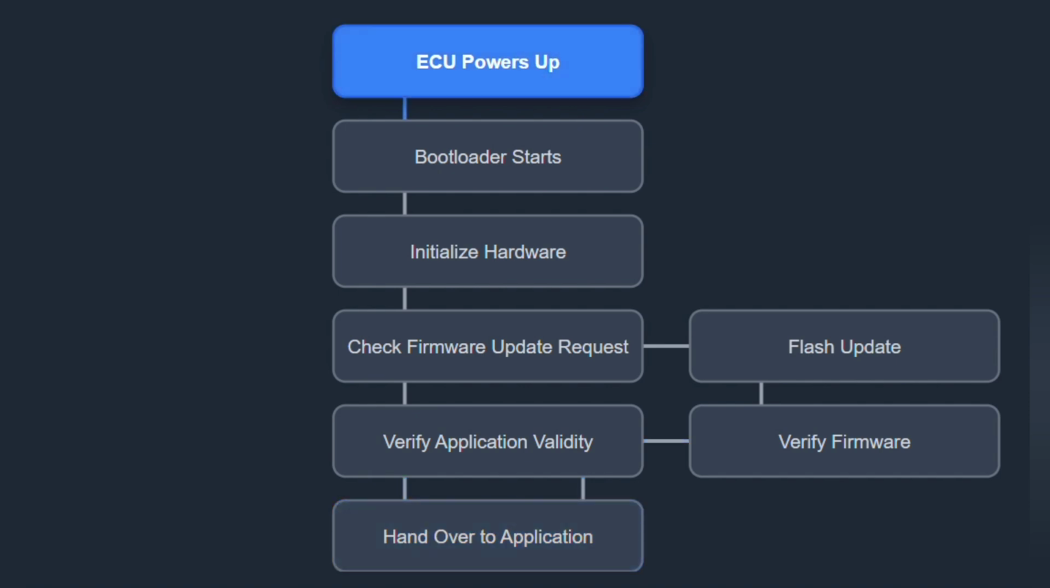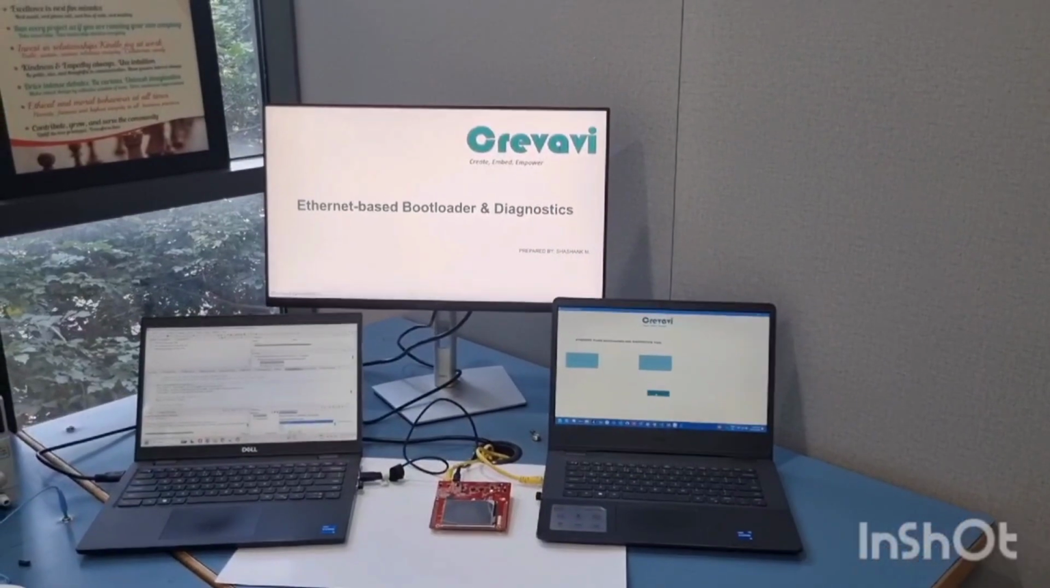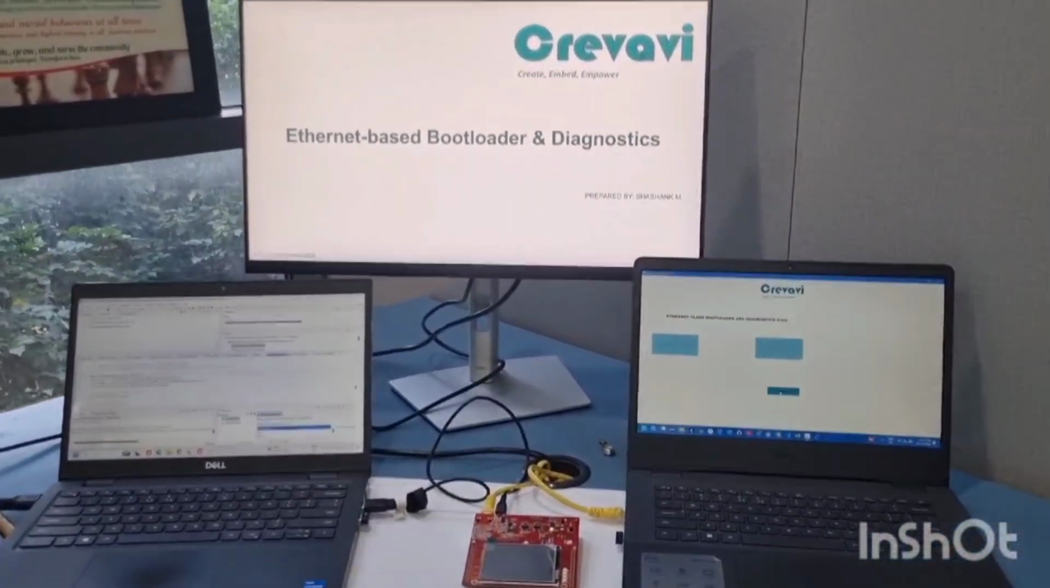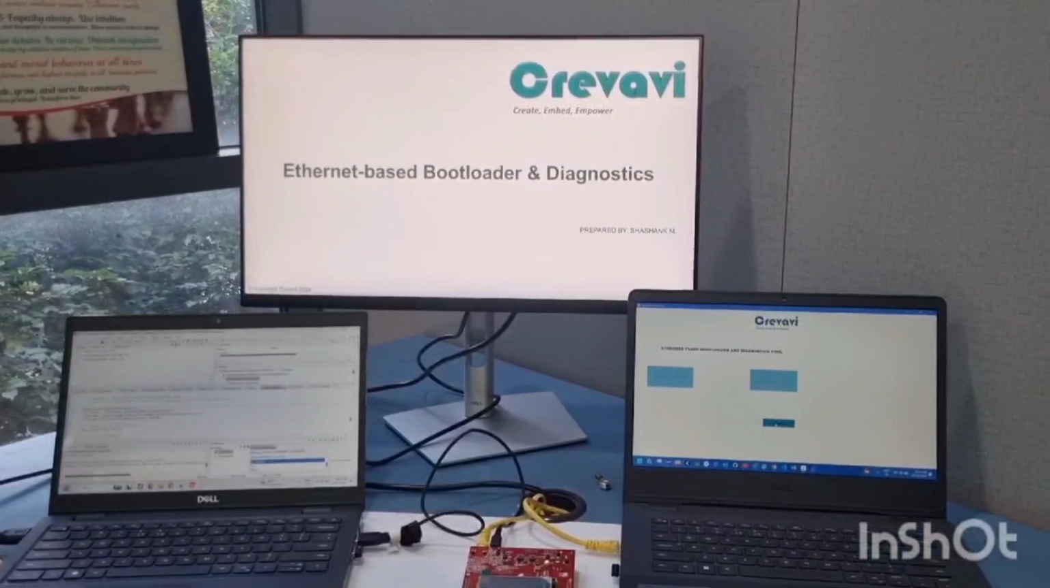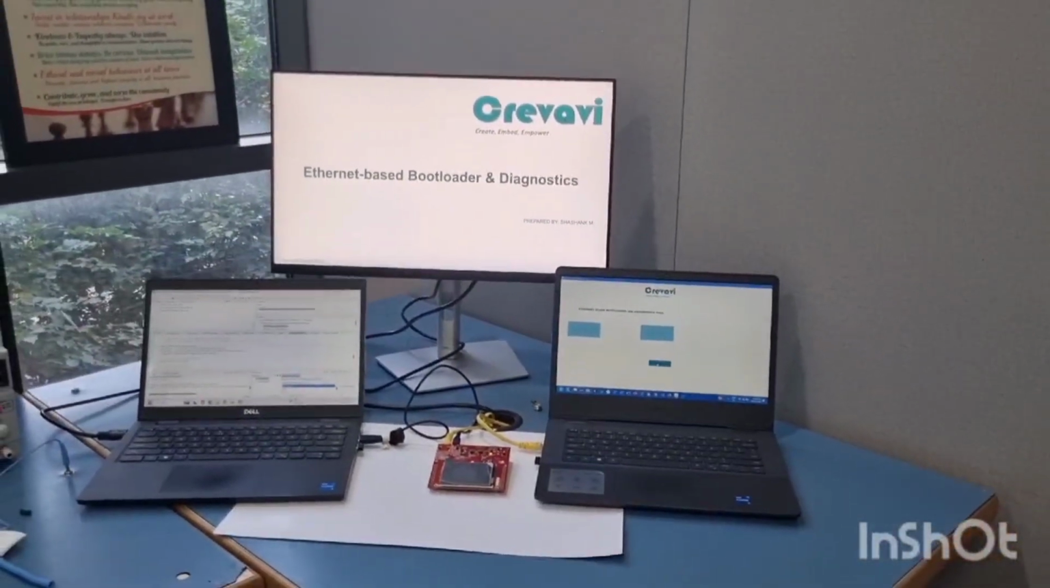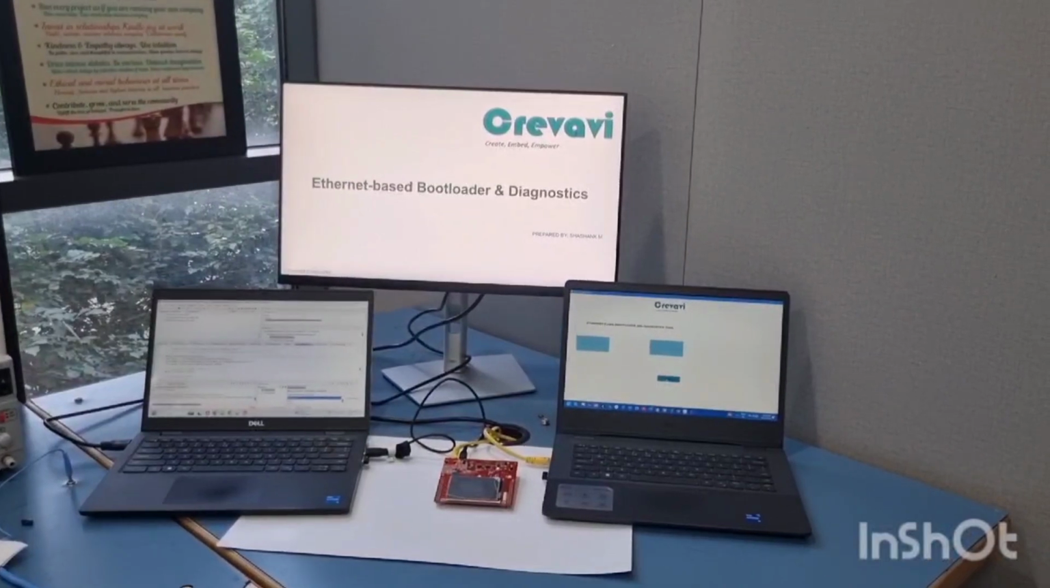Now, instead of using older diagnostic protocols like CAN, we're using DoIP, which runs over Ethernet. The benefit here is speed and flexibility. Ethernet allows faster communication, handles more data, and works really well for remote diagnostics and flashing, something that's becoming more important with connected vehicles. In this demo, we show how DoIP communicates between a tester and the ECU.